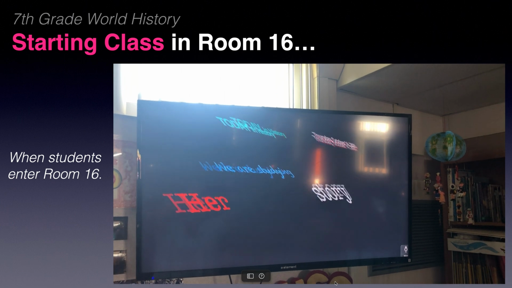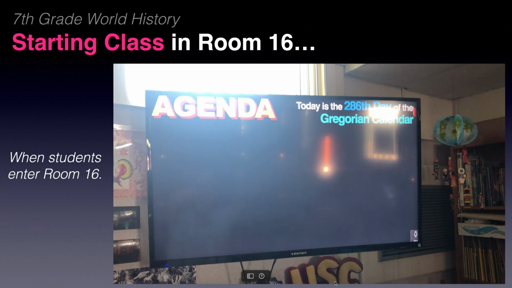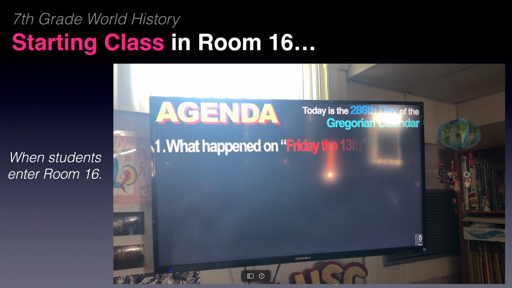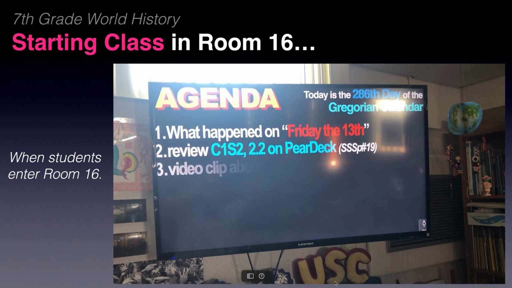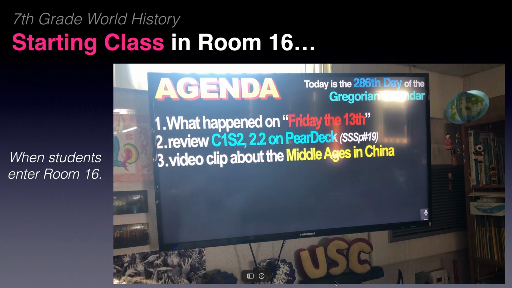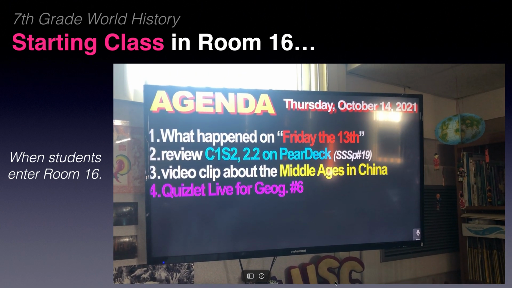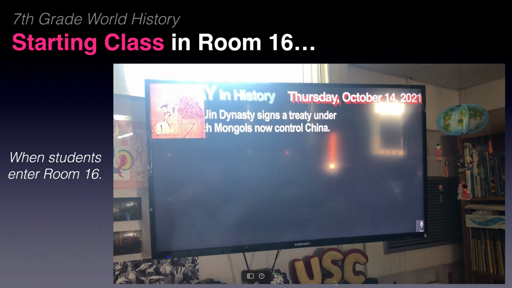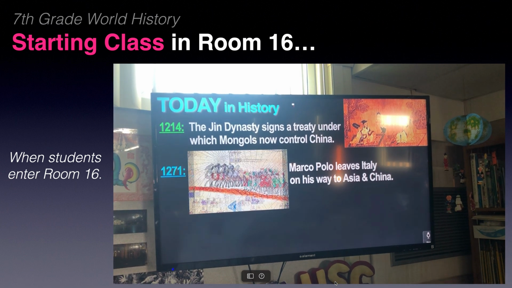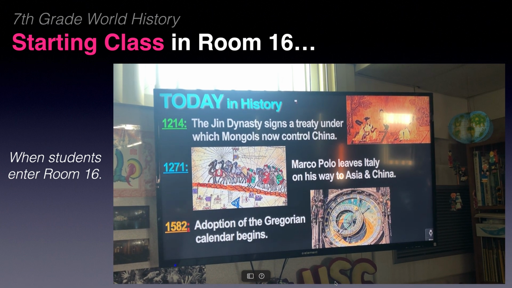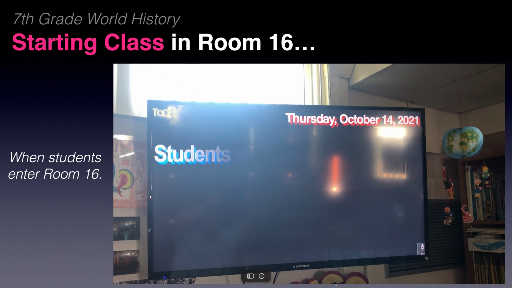You'll see there's a date in the upper right-hand corner. And not only the date, but what day in the Gregorian calendar. And that's why I teach about calendars and history at the very first week of school. Then I put on there what we are planning to do in class that day, our agenda. Then, what happened this very day in world history? I tried to find events that have to deal with the unit that we're on, for example, Asia, but I change this every single day.